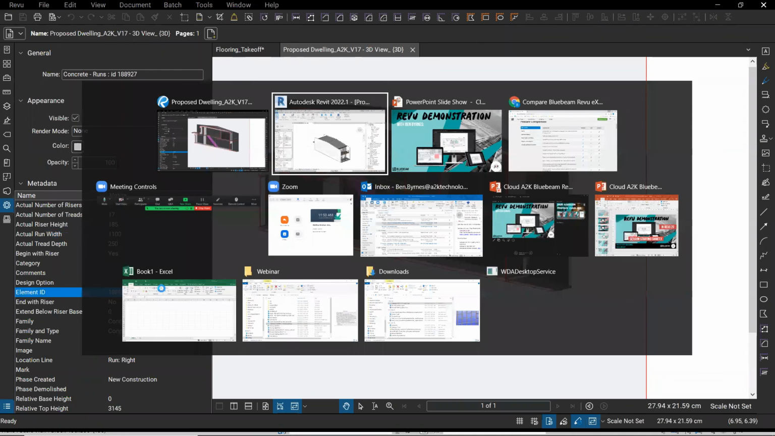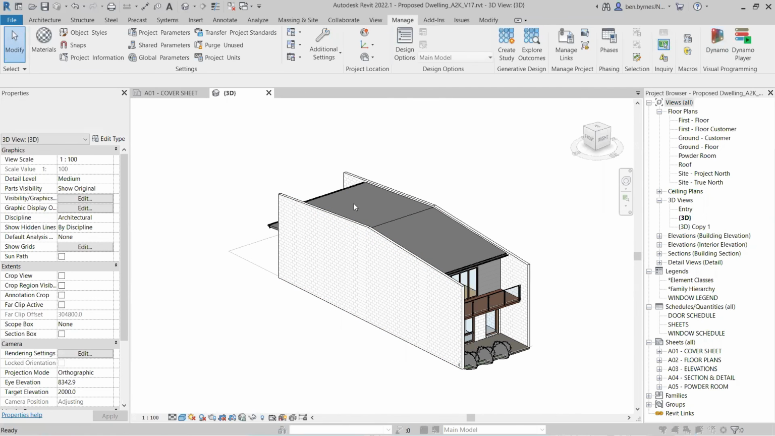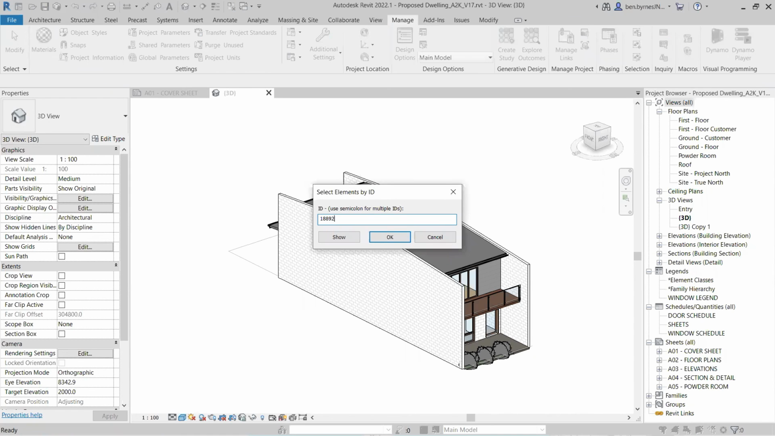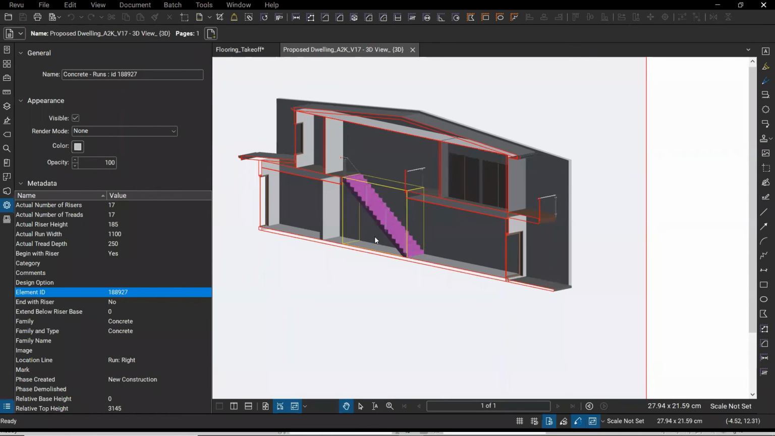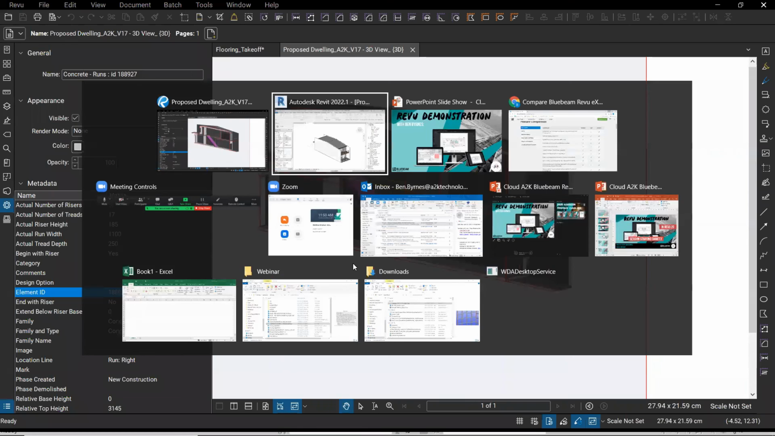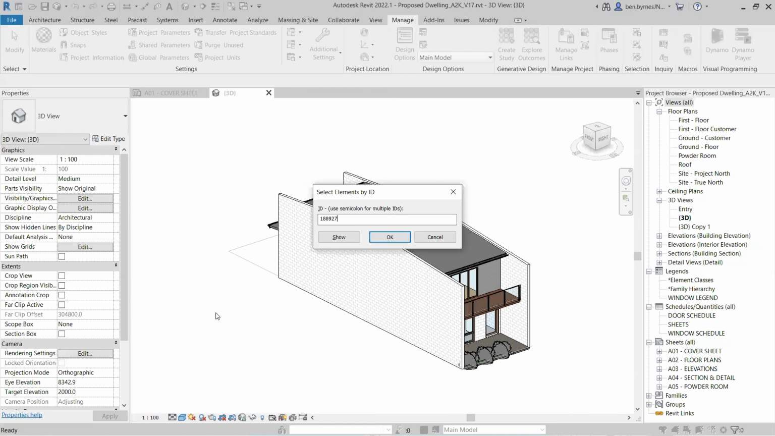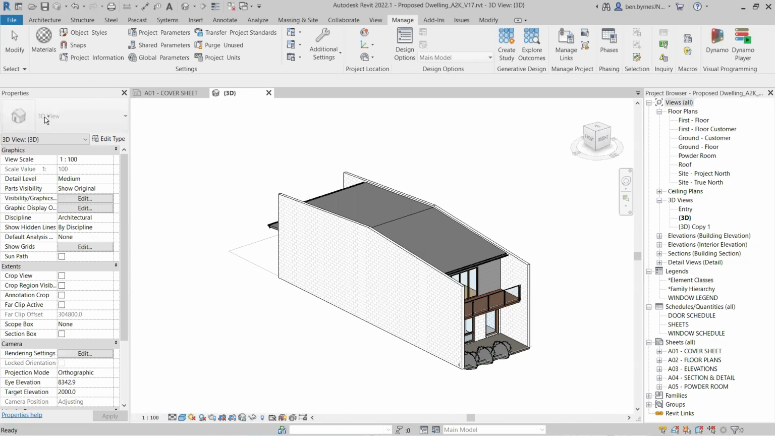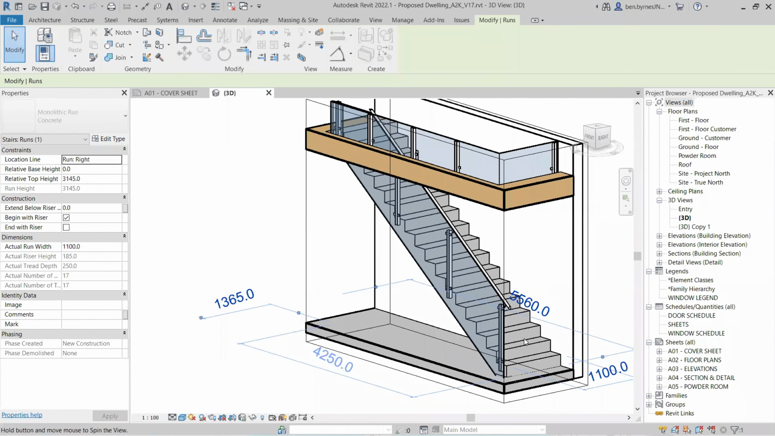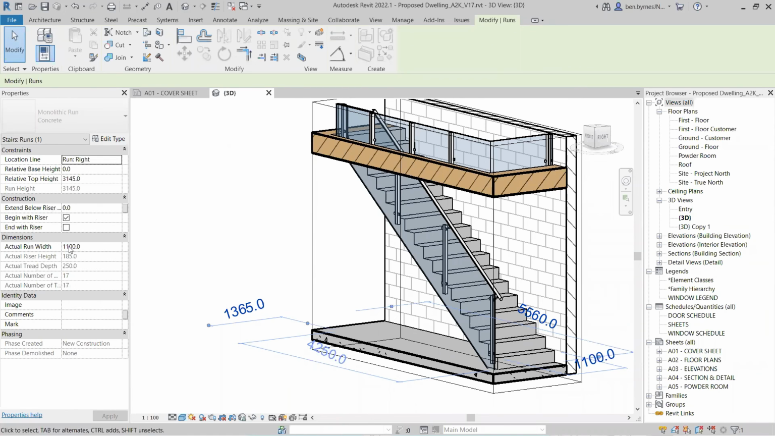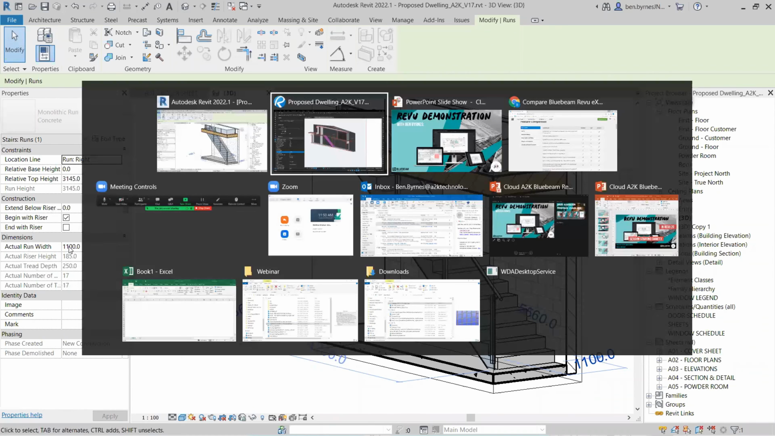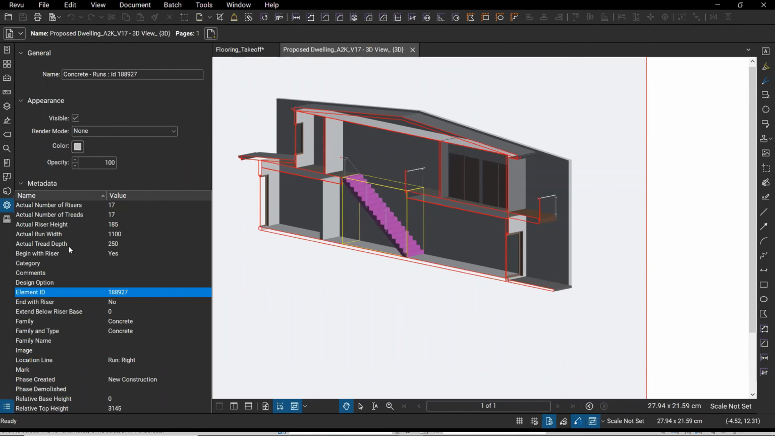So 188927, if I come back here, go to manage and look, that 188927, I think it was off the top of my head. Yes, and I can select it. And you can see now if I do that command, I've actually selected that stair. So I've got that stair here selected, and I can go in and change it, make whatever amendments I need. So it really has that great interoperability with Revit.